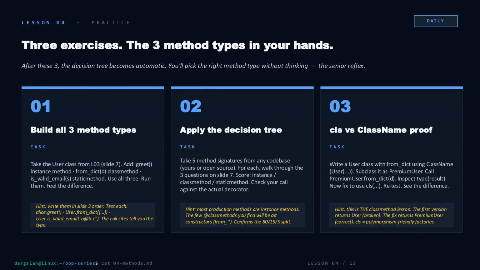Time to put it in your hands. 3 exercises. First, take the User class from yesterday and add all 3 method types. Greet, from_dict, is_valid_email. Run them, watch the call sites, feel why each decorator exists. Second, grab 5 real method signatures from any codebase and score them against the decision tree. You'll confirm the 80-15-5 split yourself. Third, the class method proof. Build from_dict with hard-coded User. Subclass it, watch it break, then swap in cls. And watch polymorphism click into place.